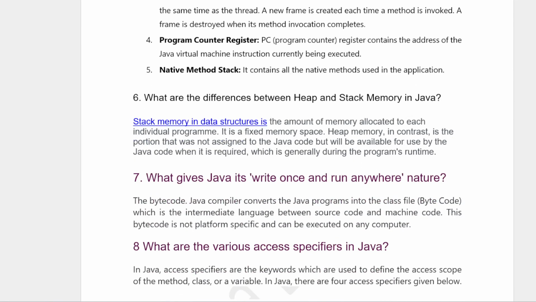So again, what is the difference between heap and stack memory? As we said earlier, stack memory has a fixed memory space. Heap memory, in contrast, is a portion that is not assigned to the Java code, but it will be available for use by the Java code when it is required. That is the main difference.